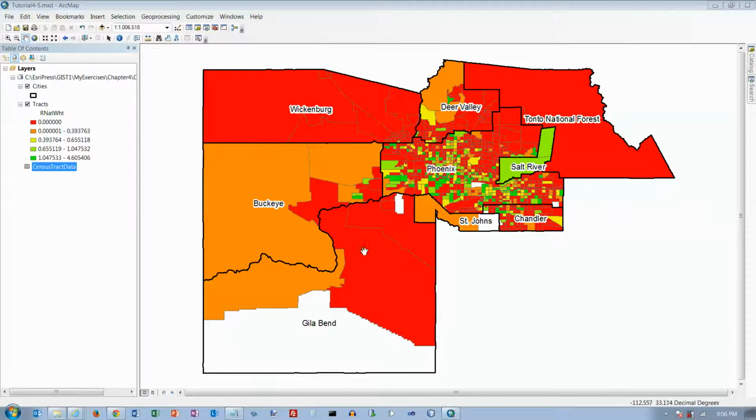We are doing tutorial 4-5 on the top of page 157. First step is to save your map document. This is what your map should look like after you finish the Your Turn part on page 156. This matches what's in the image on page 156. And I've already saved it as tutorial 4-5, so go ahead and save yours as 4-5, and then we'll go on to step number 2.